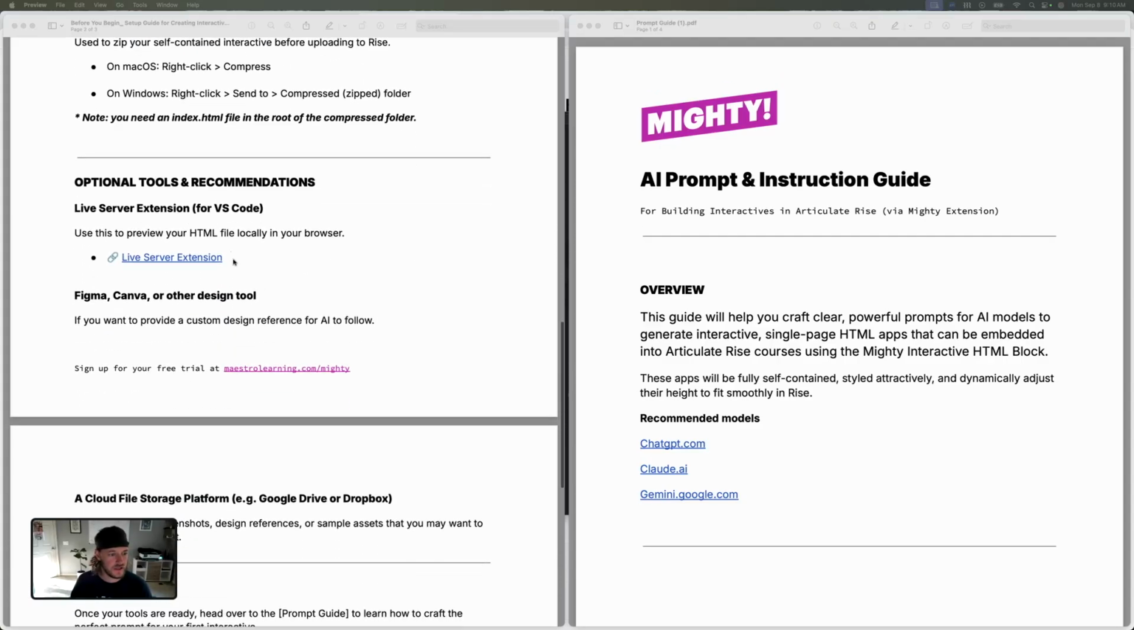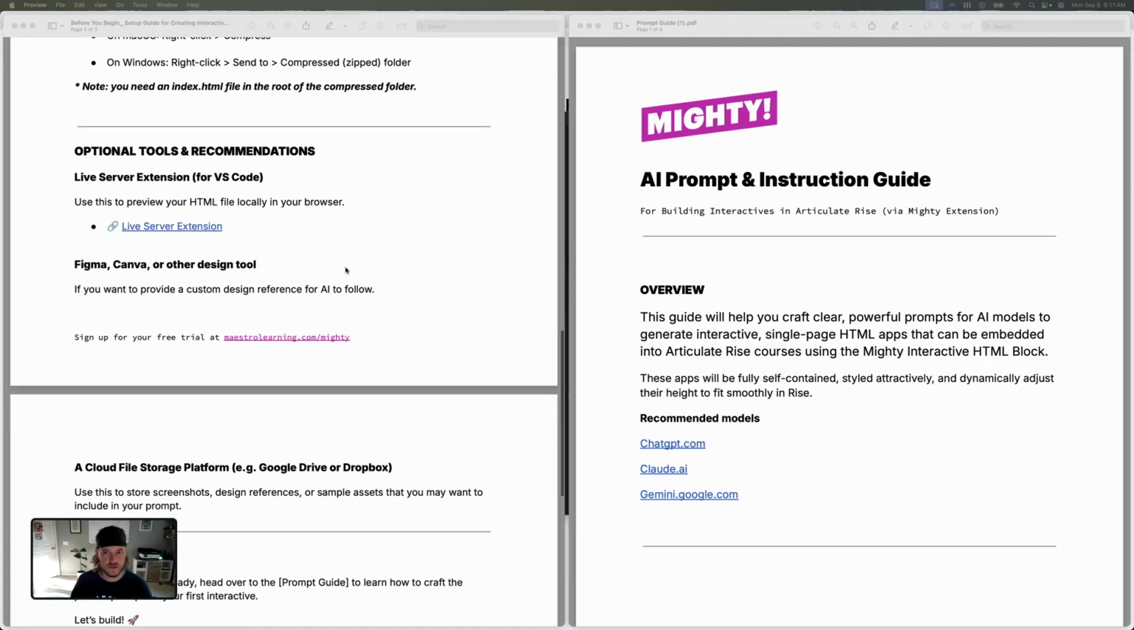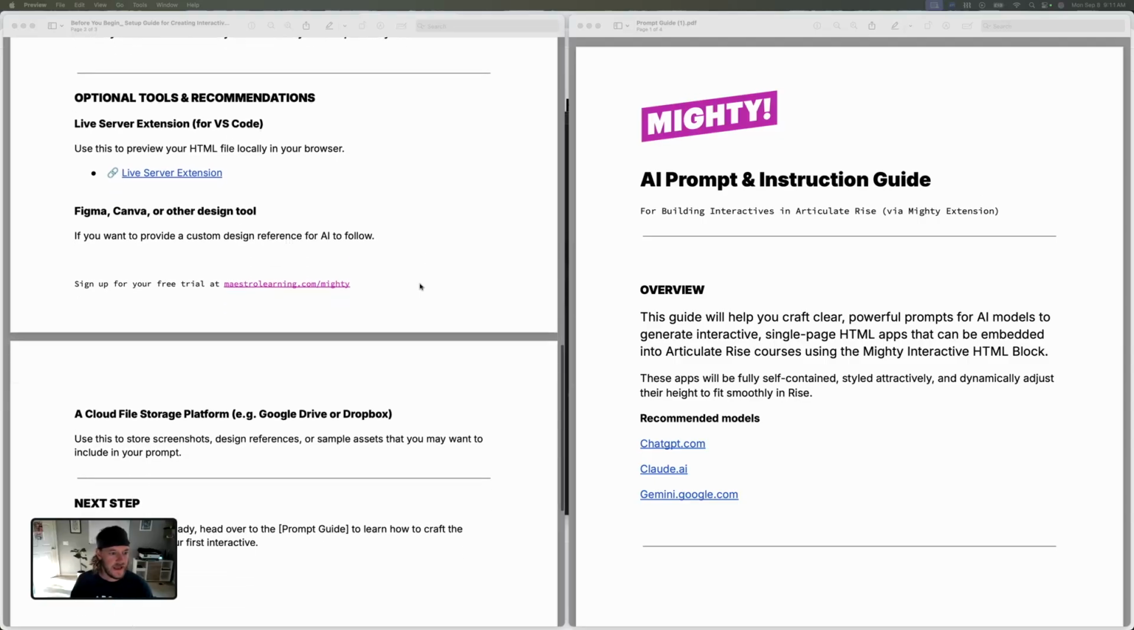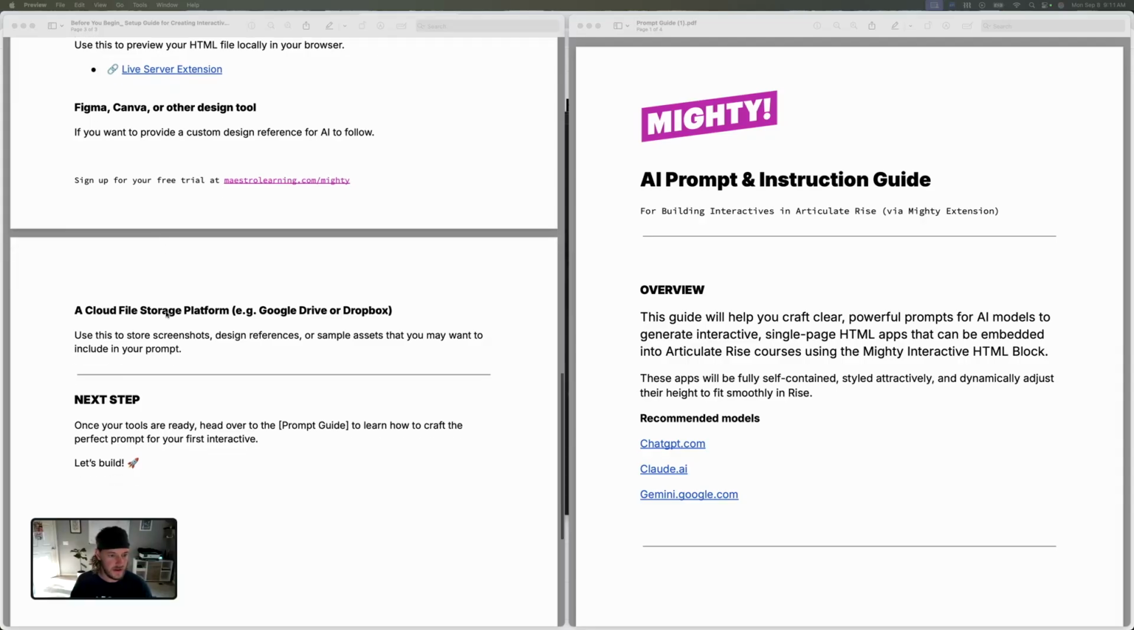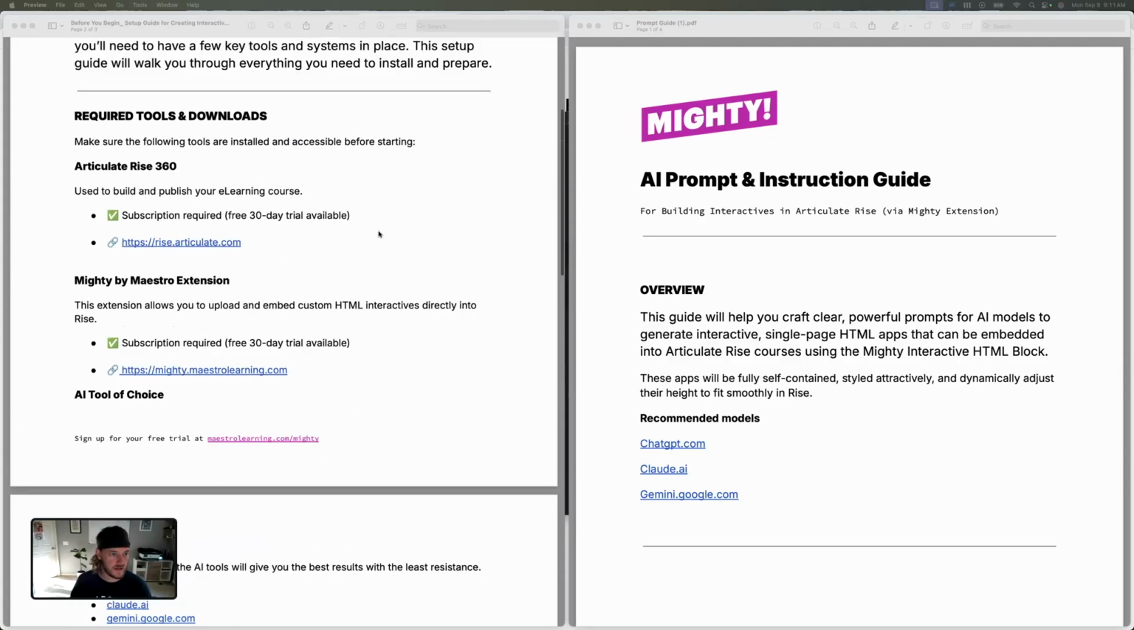Also threw in just a link to a live server. So in VS Code, there is an extension that allows you to just basically click a button in the bottom right of VS Code and it will serve the files for you on a local server, which is great because you'll run into less problems if you just try to open it directly from the file path. Sometimes there can be some JavaScript issues and things like that. So this is really nice to have. We'll walk through this. I'll show you this a little bit. And then just a couple notes around, like, if you want to design some things, you can use Figma, Canva. And yeah, that's really it. So this is just walking through getting started.